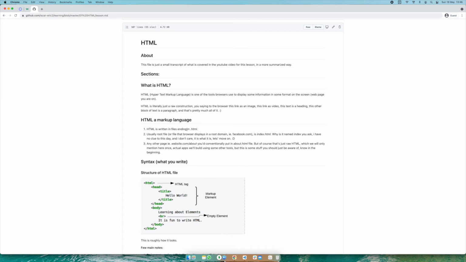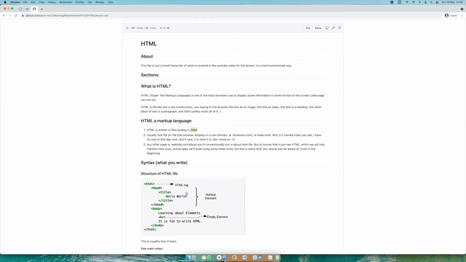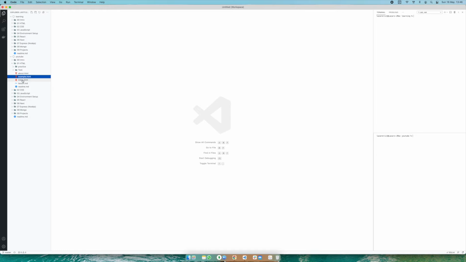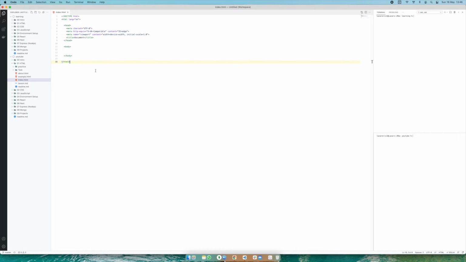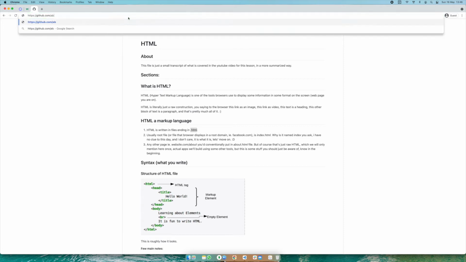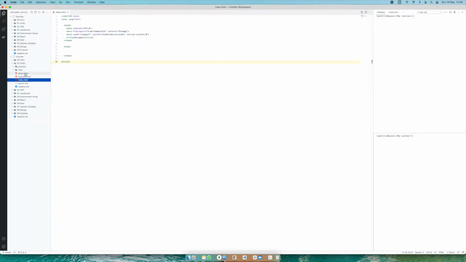So HTML is written in files ending with .html. How do you name the files? This is called a root domain, just github.com. That's like a main, it's called a root domain. For the root domain, you create an index.html file. This file is considered like a main root file for your HTML website. If you had github.com/about, you would create an about.html file. So it's just some basic naming and how you can structure things for your HTML website or app.